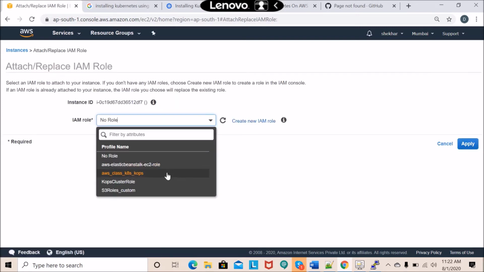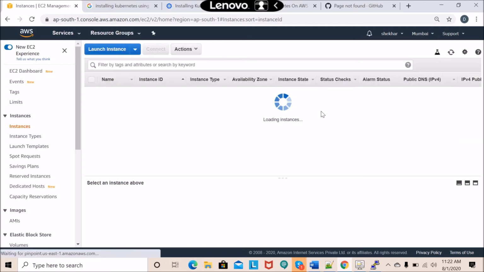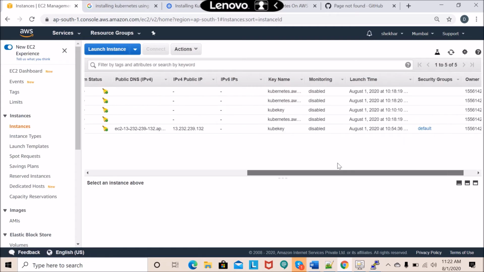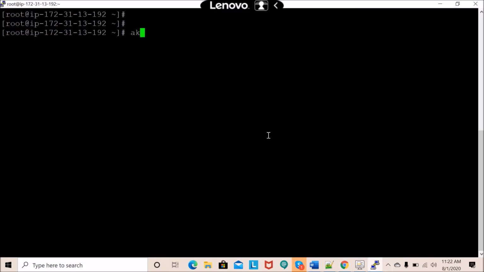Go to roles. What is that? AWS class Kubernetes cluster kops role. Right? Go ahead and apply this and close it. Here we have attached the role with this, right? So now let's go to AWS console now. Let's do AWS configure.